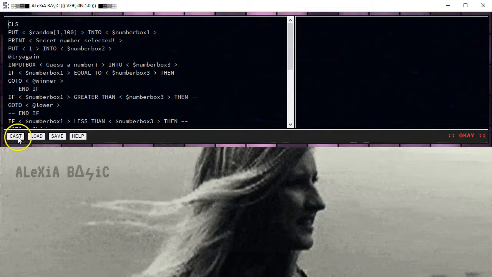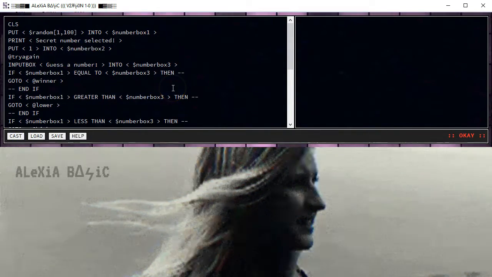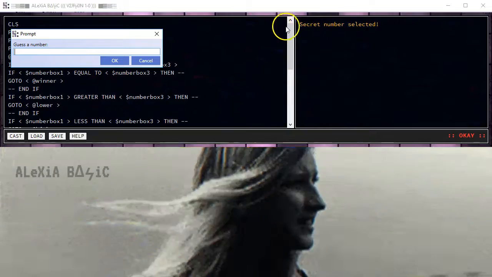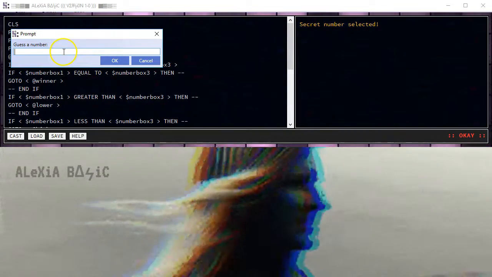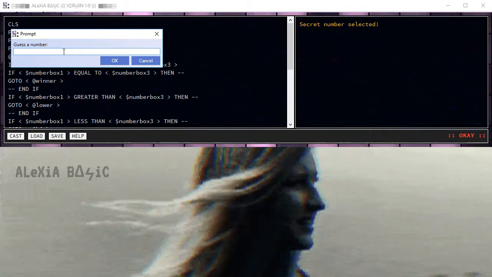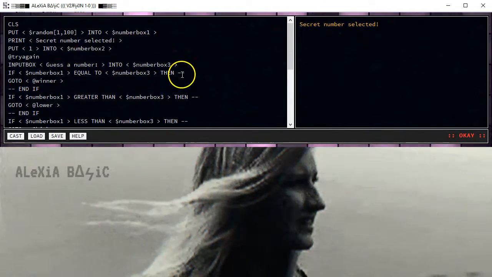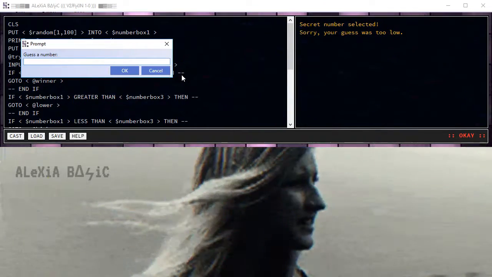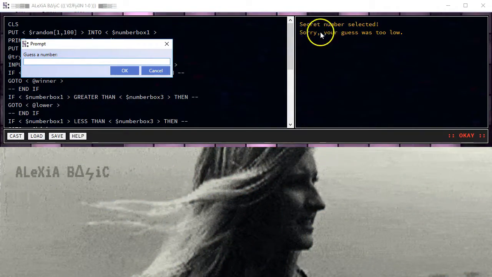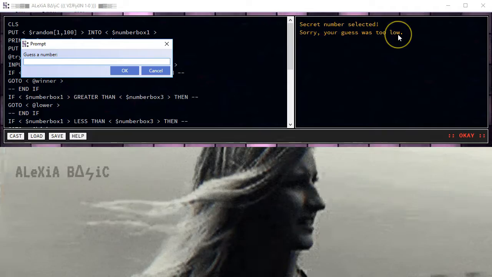Okay, let's go ahead and click on cast. We'll cast the spell, and we should be greeted by an input box momentarily. Okay, it's showing us that the secret number has been selected, and here we are being prompted to guess a number. So let's try by guessing the number 50. And let's see what happens when we click on OK. Okay, it says, sorry, your guess was too low. Notice how it's pointing that out over here in the emulated computer screen window.